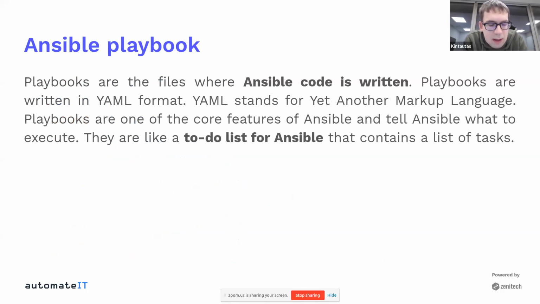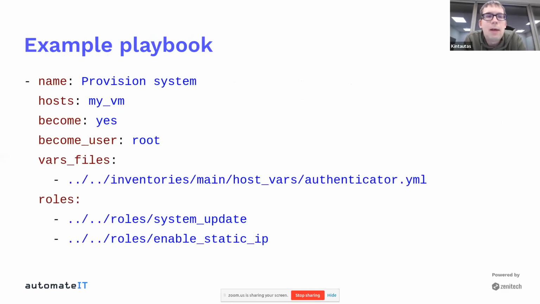Now let's talk about Ansible playbooks. We can group our roles into playbooks. A playbook is the main Ansible file where the main code is written. Playbook is one of the core features of Ansible and will tell it what to execute. They're like a to-do list for Ansible that contains a list of tasks. So let's check an example playbook.